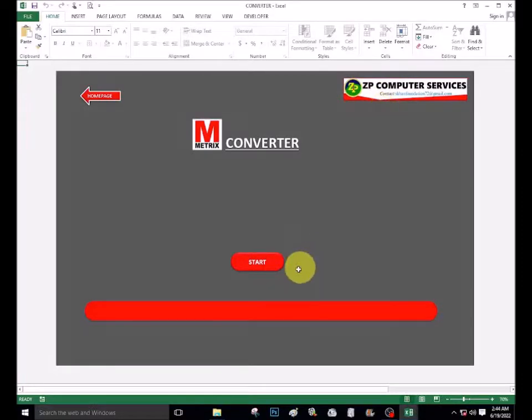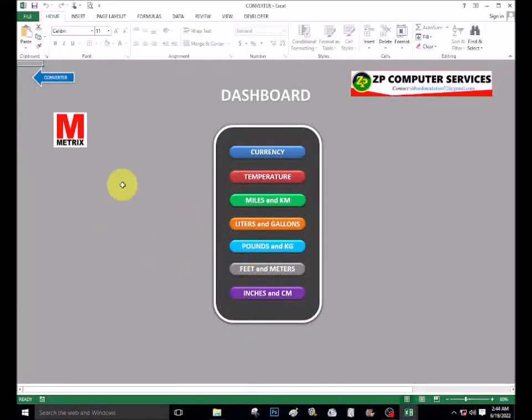Now from there we see the start button here. This start button also starts the converter. So we click on that, and then we are here on the dashboard. This is the converter dashboard, and as you see, this can take us back to the converter, and then this is the dashboard. Now the dashboard has many items. Here we see currency, temperature, miles and kilometers, liters and gallons, pounds and kilograms, feet and meters, inches and centimeters. Now these are the conversions that we're going to make.